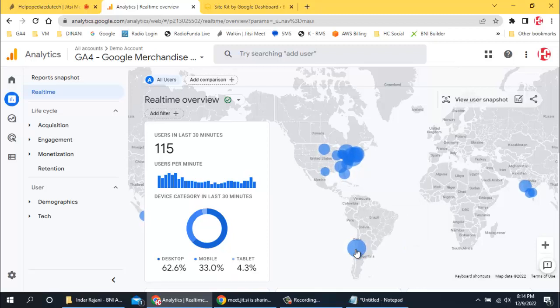So even I'm seeing my website, I can see 126 users in the last 30 minutes. Okay, then it's good. So yes, right now that many users are there on the website, different users from different places that we can see over here.